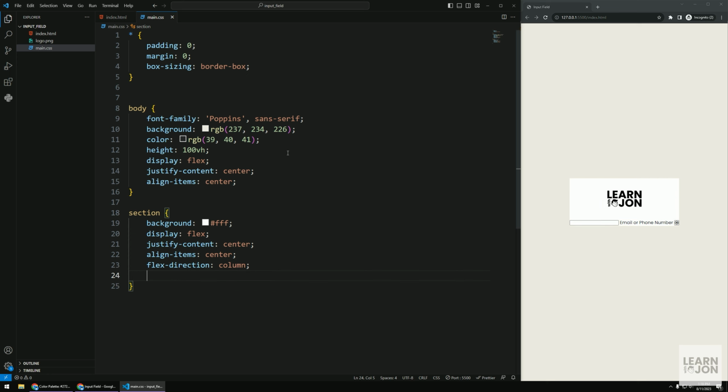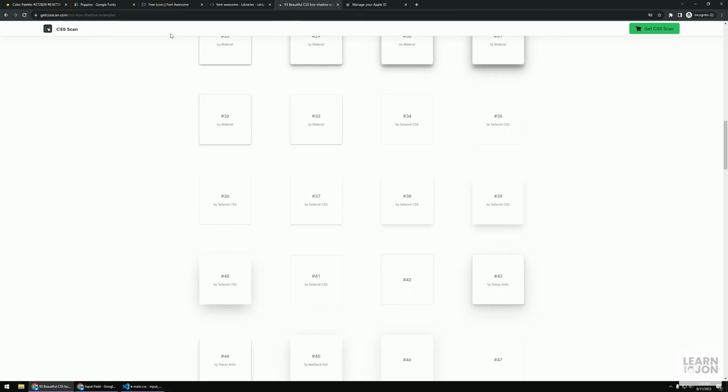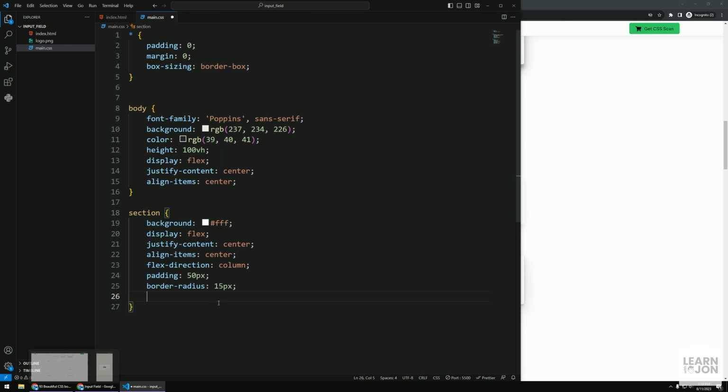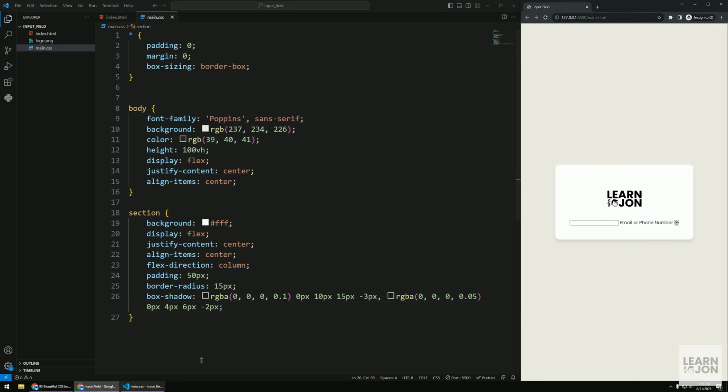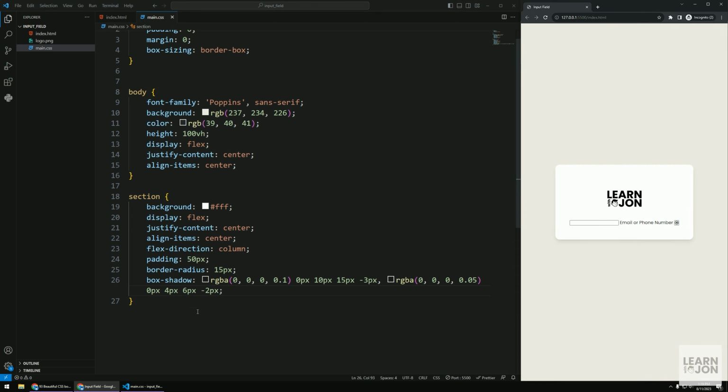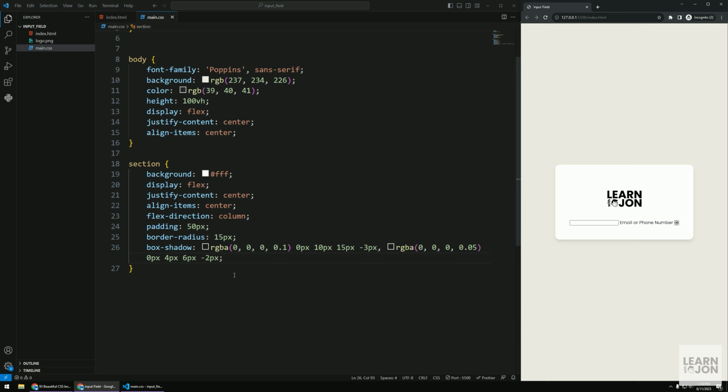There we go. I'm going to add a padding of 50 pixels all around and a border radius of 15 pixels. I also want to add a box shadow, and for that I'm using CSS Scan. Get cssscan.com. Again, the link will be in the description. I'm using Tailwind CSS shadows number 38, which is a cool one. I love Tailwind. I actually use Tailwind all the time, but for the purpose of this video I'm just using plain CSS. Alright, that's the wrapper.